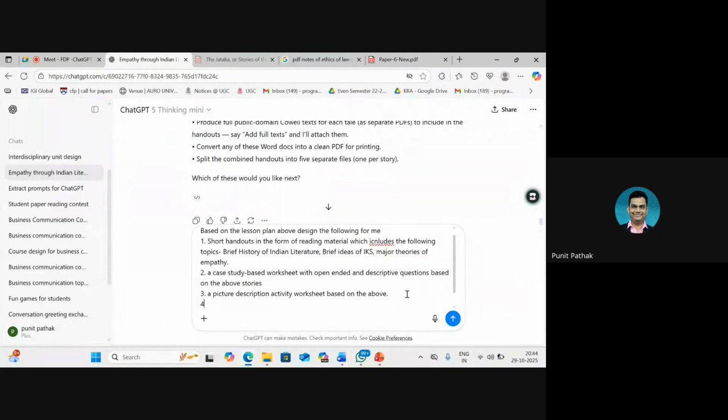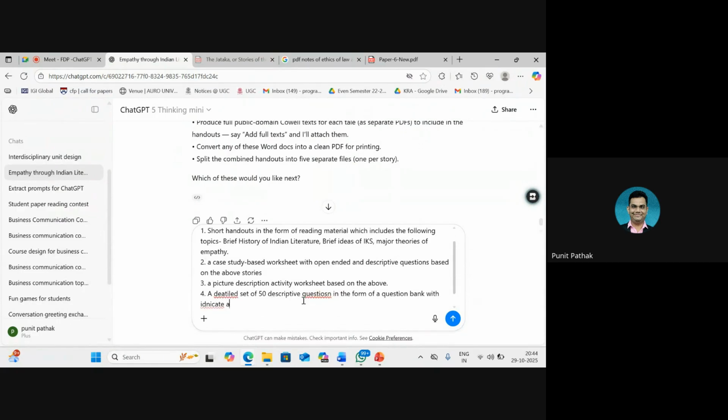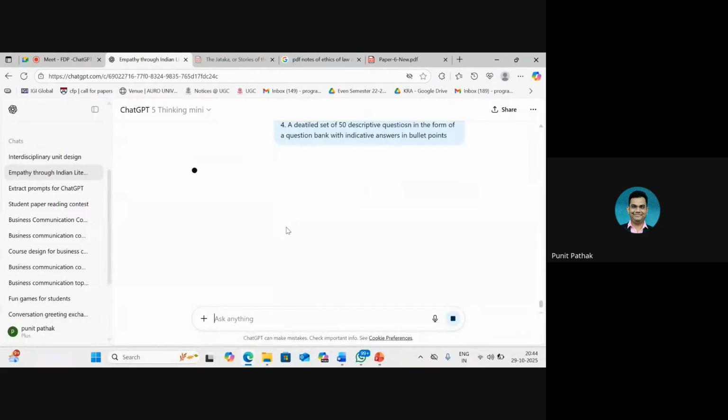And lastly, number four, let's try to maximize the output pattern. A detailed set of 50 descriptive questions in the form of a question bank with indicative answers in bullet points. Let's see what it does.